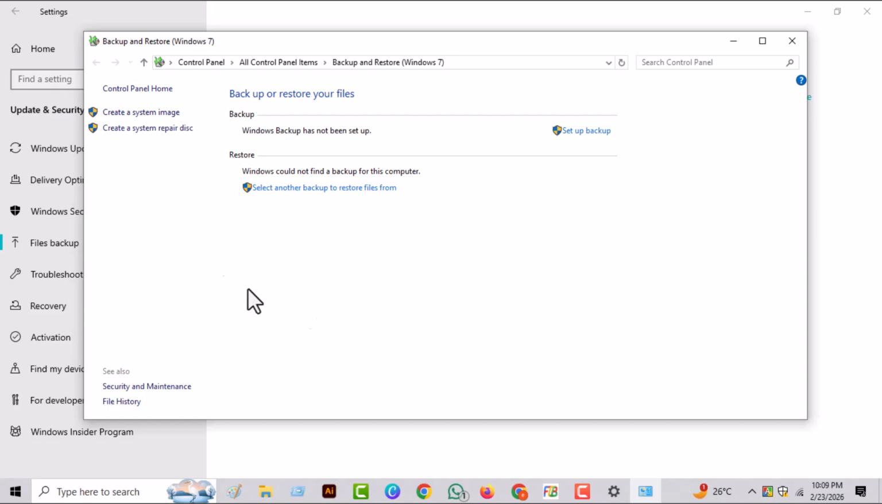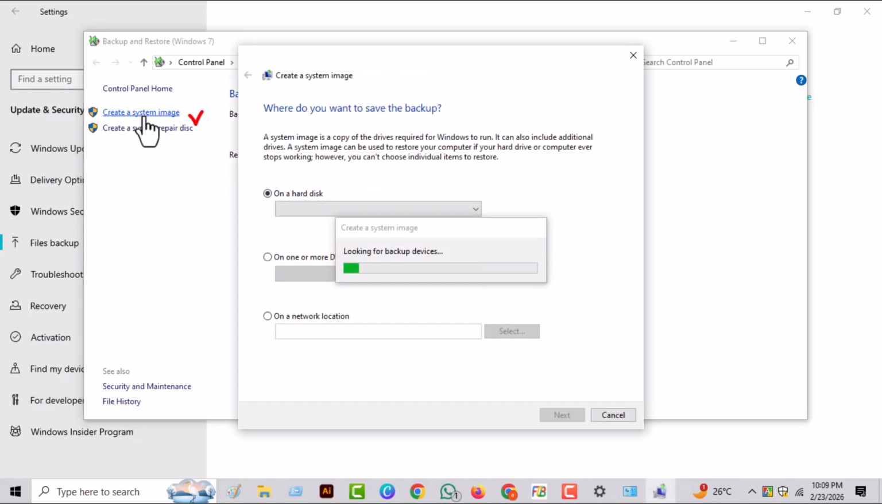Step 4. On the left sidebar, click Create a System Image. This option lets you create an exact copy of your system drive, including Windows, installed programs, and settings. It is useful if you ever need to restore your computer to its current state.